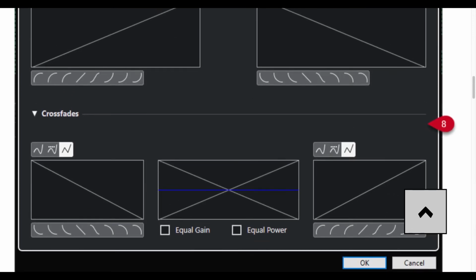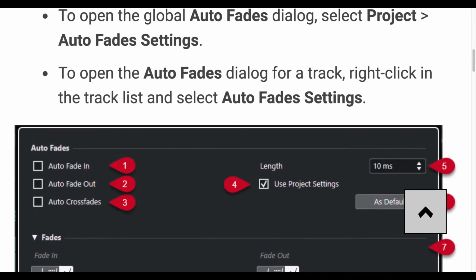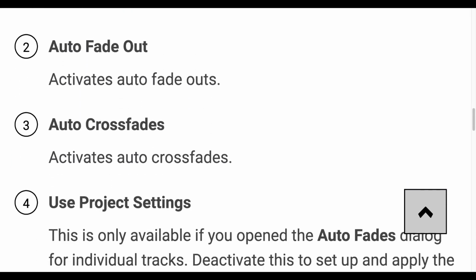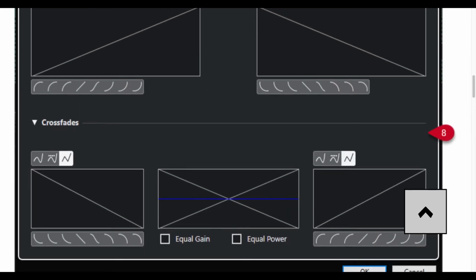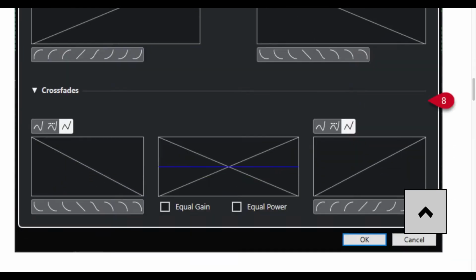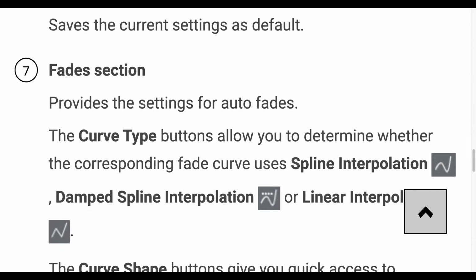Auto Fade In. Activates auto fade-ins. Auto Fade Out. Activates auto fade-outs. Auto Crossfades. Activates auto crossfades. Use Project Settings. This is only available if you open the Auto Fades dialog for individual tracks. Deactivate this to set up and apply the settings to individual tracks only. To apply the global settings again, activate Use Project Settings.